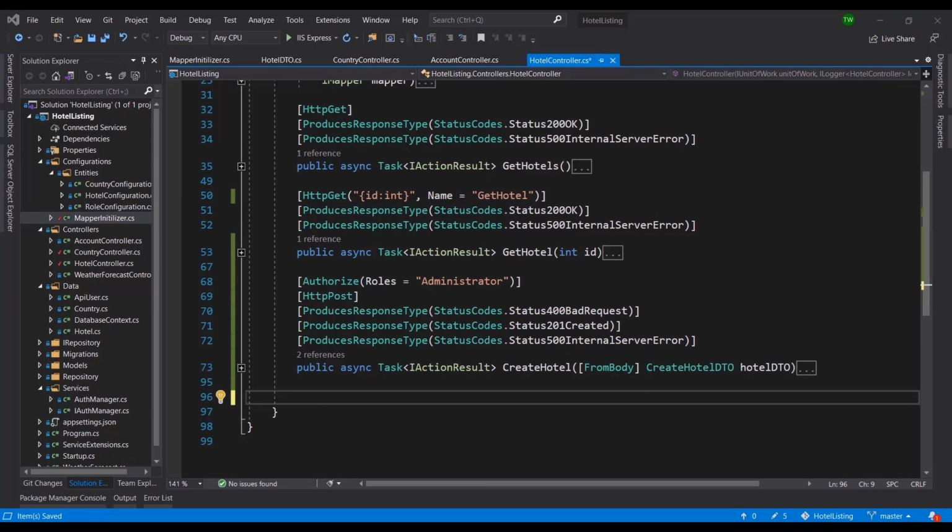Now, put is similar to the post, except it is mainly used to either create if it doesn't exist or update if it does exist. So let's get started, and when we test it, that will make a bit more sense to you.